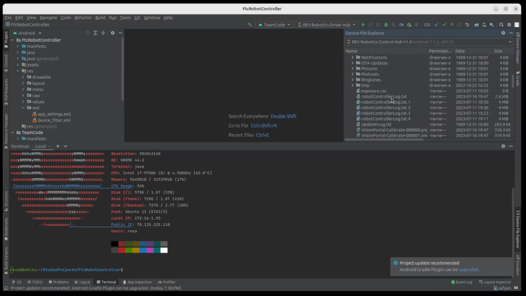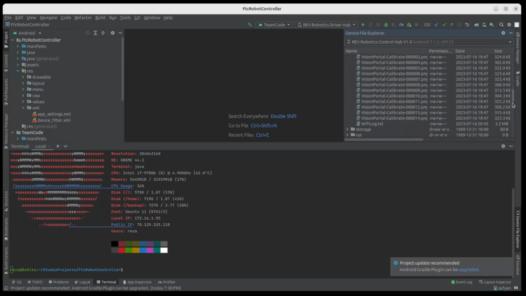The captured image files need to be transferred for use by the calibration app. The image files are in the /SD card folder of the control hub. The common prefix for the files is Vision Portal. Use Device File Explorer in Android Studio to transfer the files to a subfolder that can be accessed by the calibration app. Naturally, there are other methods to transfer the files from the control hub to a working folder.